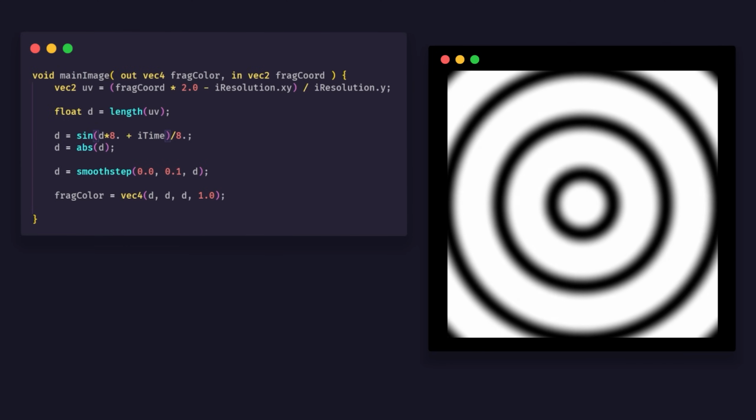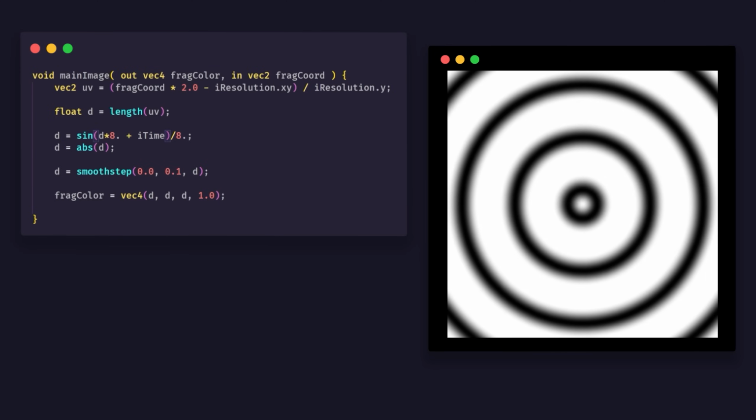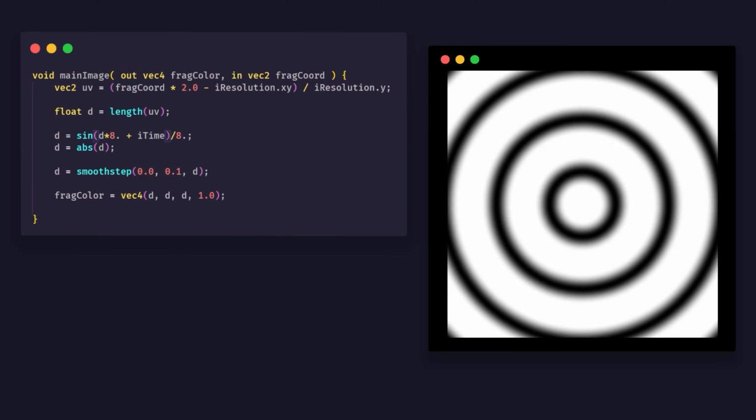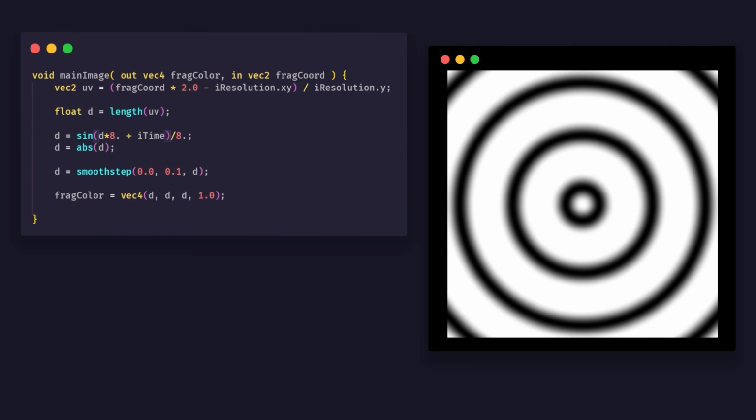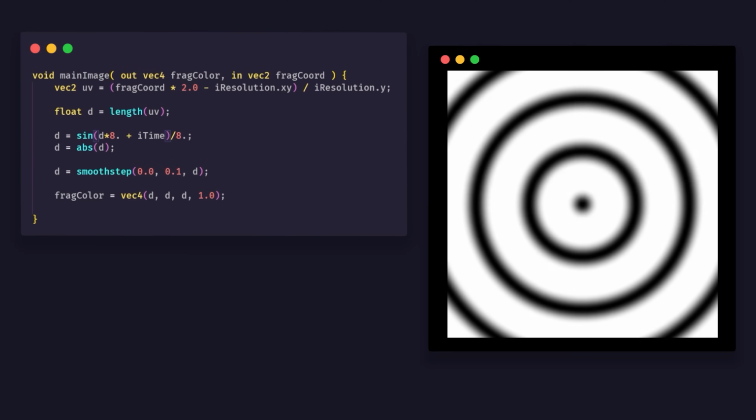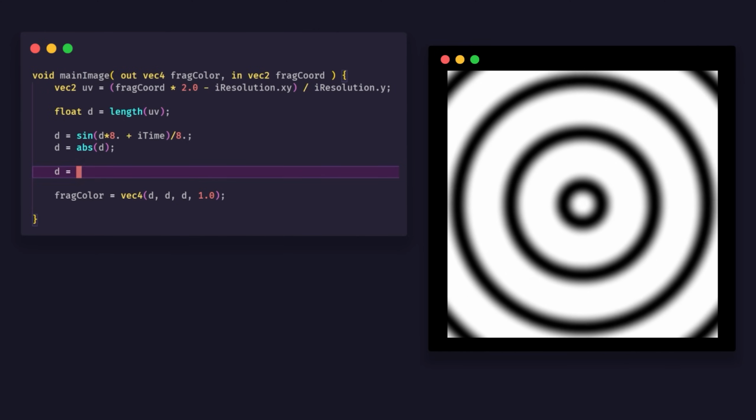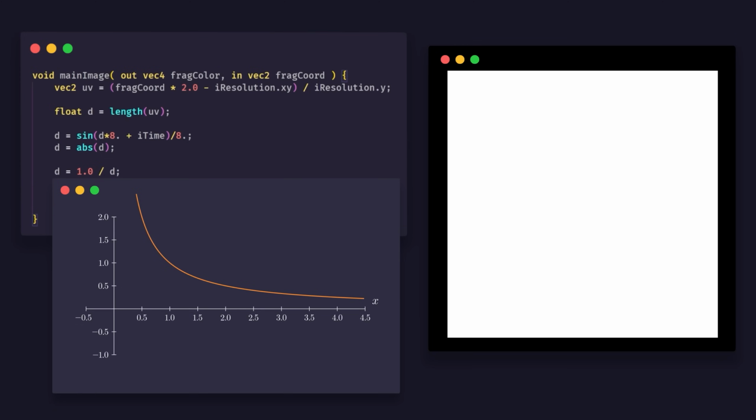Now that we have a moving pattern, let's focus on improving the visual aspect and colors. I really like to use neon colors, and the inverse function, 1/x, is perfect for achieving that aesthetic. Instead of calculating the final color using the smooth step function on the D value, I will take the inverse of D. As a result, the screen will become entirely white. So let's take a closer look at the graph of the function to understand what's happening.